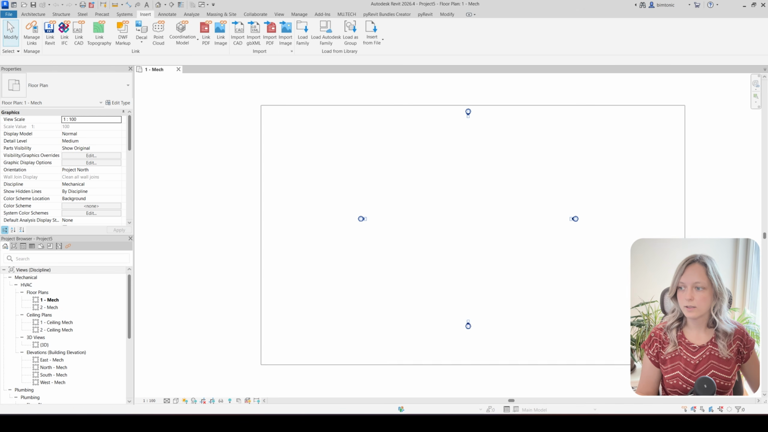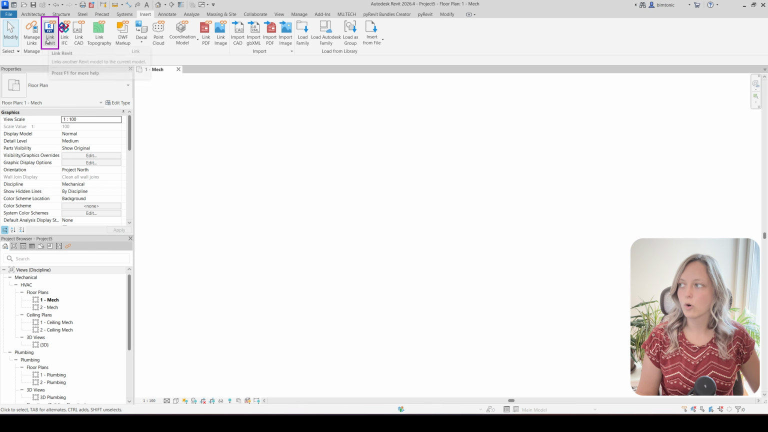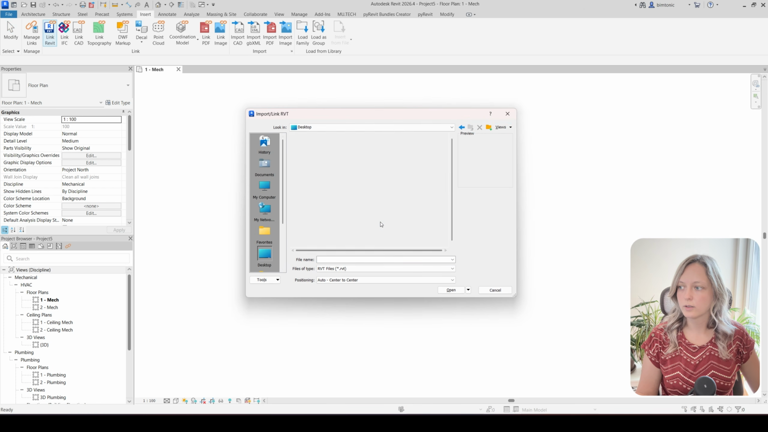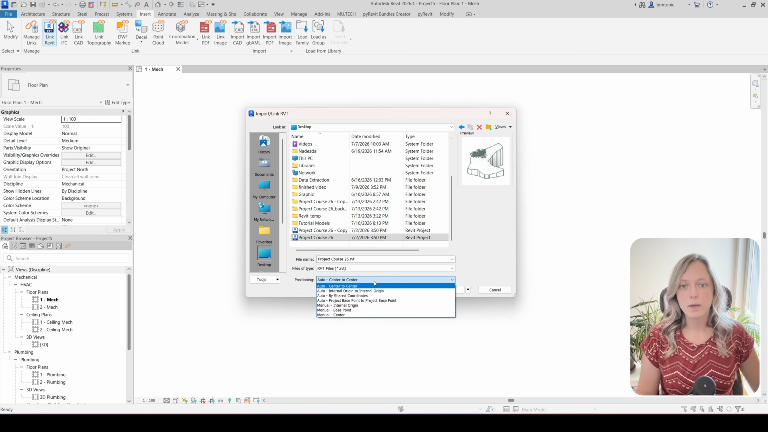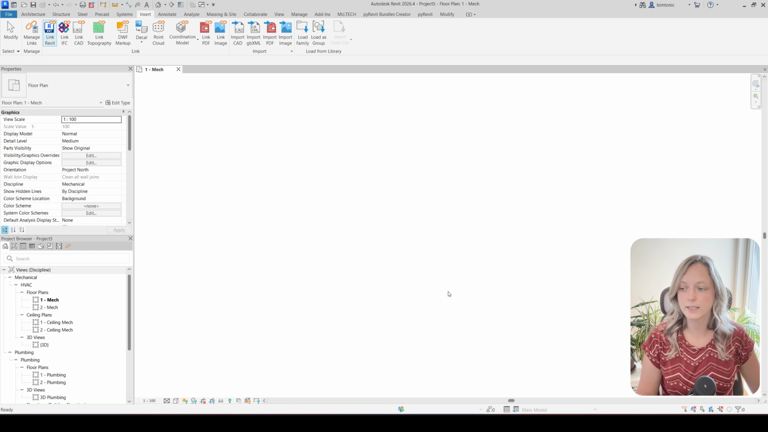I will delete these default views, and first thing I do is I'm going to click on Link Revit. I'm going to then find the architectural model that I'm going to be using, and I will just use this course project. And in the positioning, for now, it doesn't matter what you choose because our model is still not georeferenced, and it doesn't matter whether you choose center or internal origin. So I click just center to center and then click Open.